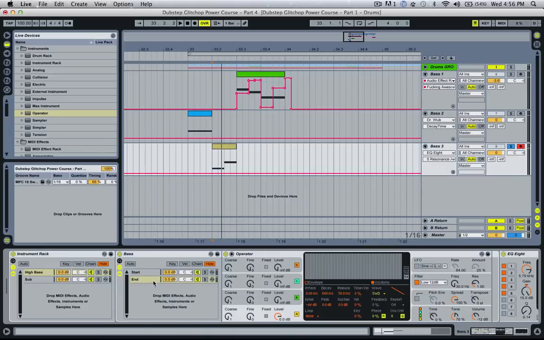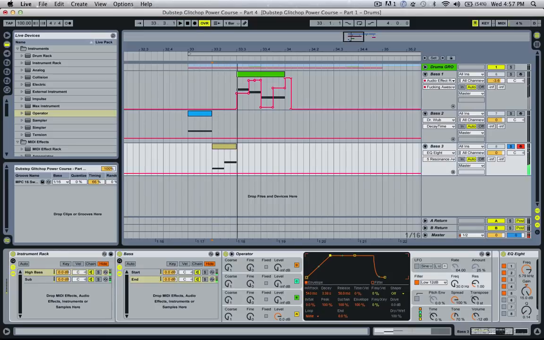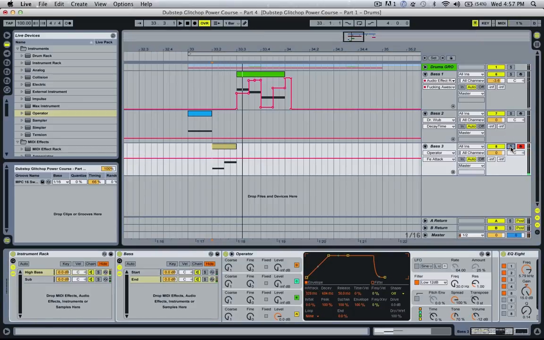Sounding alright. I think what we need to do is go into this end one, and remember we had the envelope on the filter opening up like that. Let's make the decay a little bit shorter so that doesn't take so long. Oh, sorry, not the decay, the attack, my bad. That's starting to sound good.